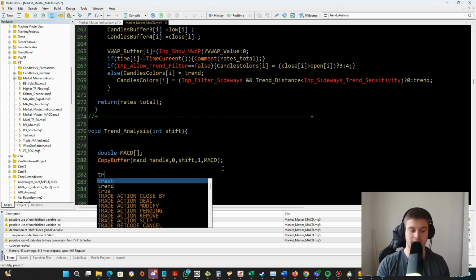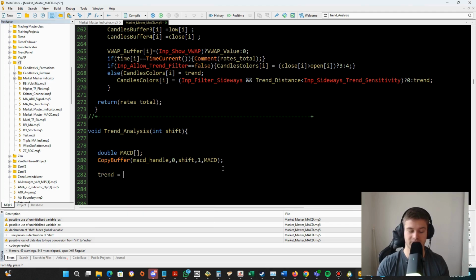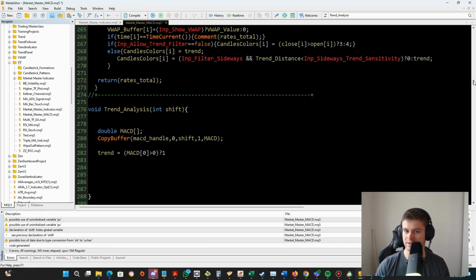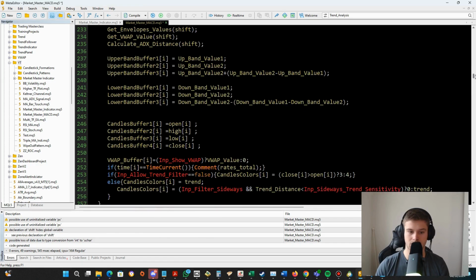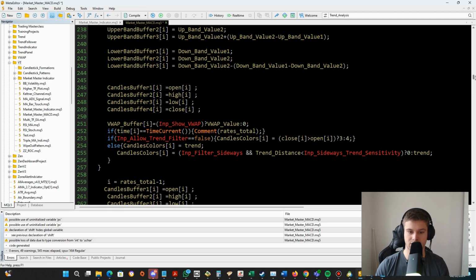And now the only thing we have to do is this. So trend is equal... So if MACD at position 0 is higher than 0, it means that we are in an uptrend, which should be equal to 1. Now I'm not sure how basically... okay, so let's check this here.